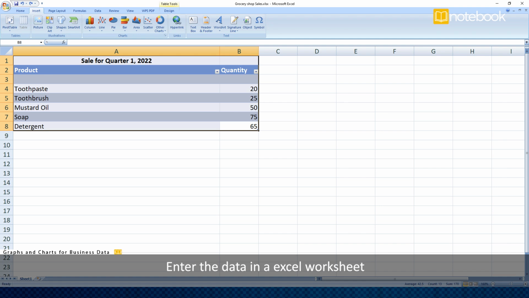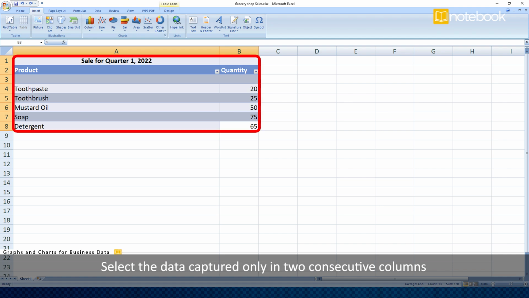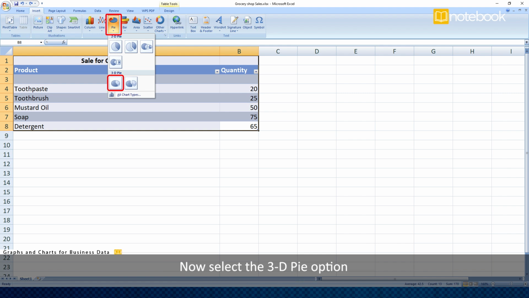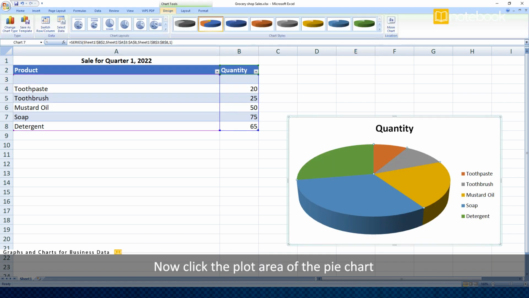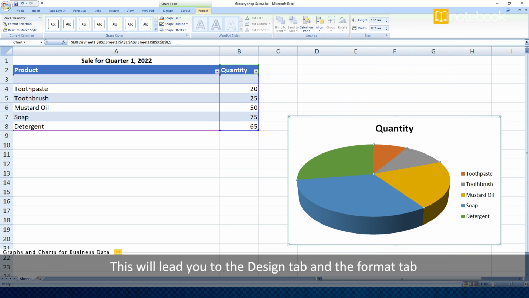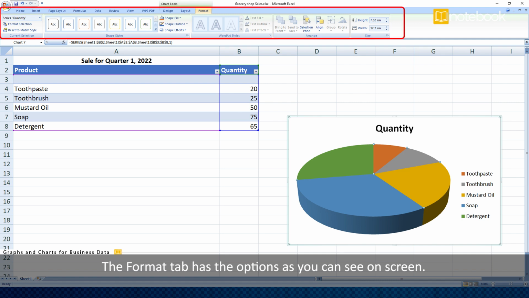Enter the data in an Excel worksheet. Select the data captured only in 2 consecutive columns. Select the chart type pie by identifying the symbol from the ribbon. Now select the 3D pie option. Now click the plot area of the pie chart. This will lead you to the Design tab and the Format tab. The Design tab has these options as you can see on screen. The Format tab has the options as you can see on screen.